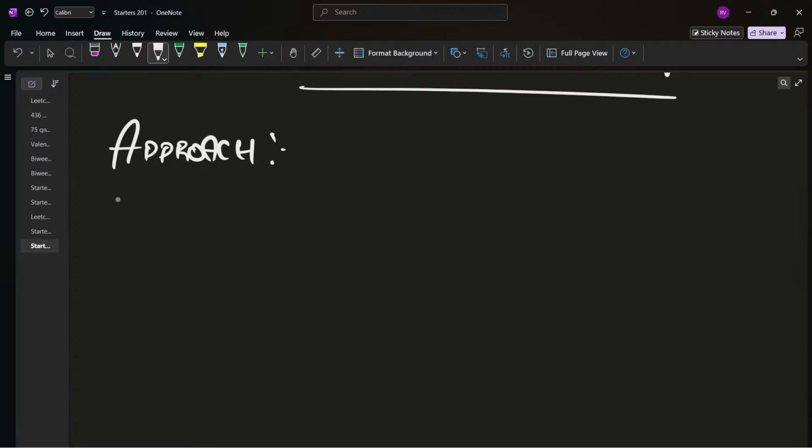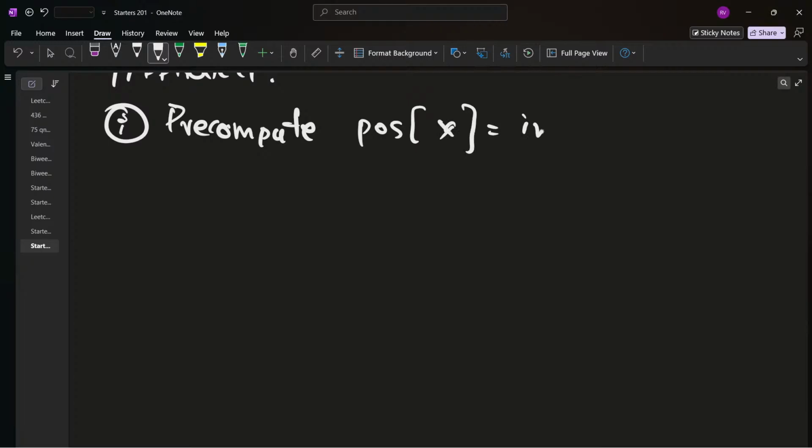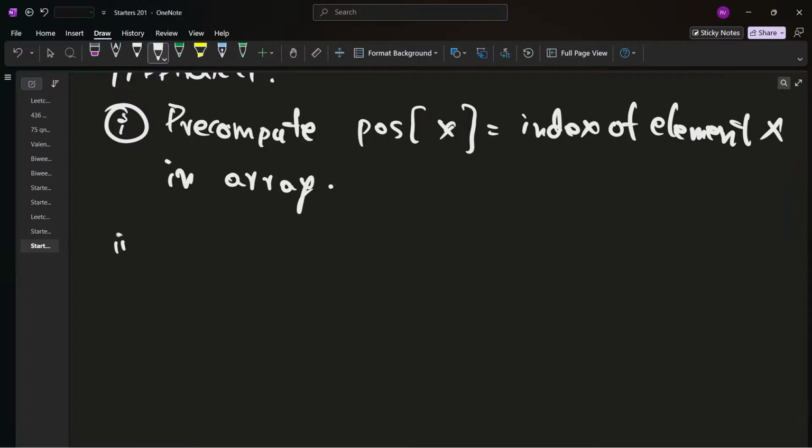First thing, I'll simplify the approach. I'll explain it quickly so that you guys can understand. First, we'll pre-compute. What will I pre-compute? Position of x equals the index of element x in the array. Second step, I'll initialize. What will I initialize?